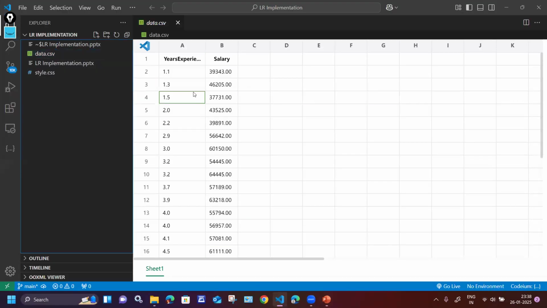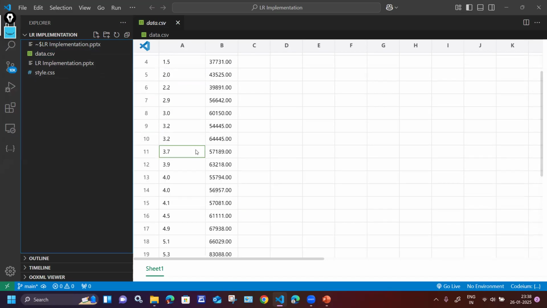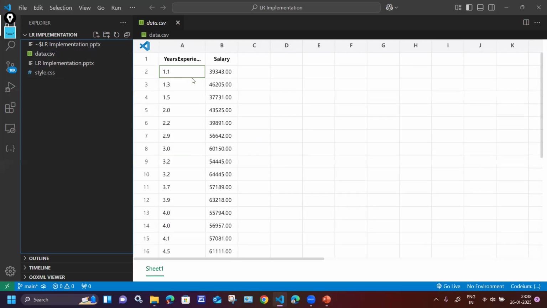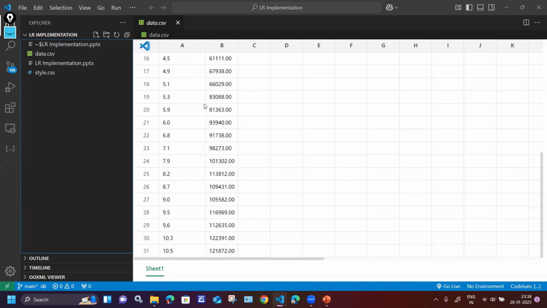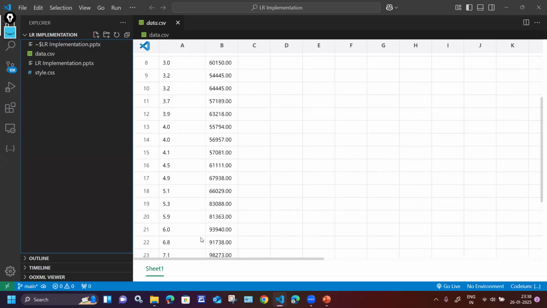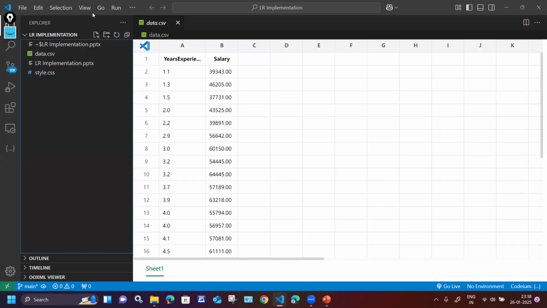This is our data set. The data set is: given the years of experience, predict the salary. This is the data set. Simple data set. One feature column and one target. So we'll basically do simple linear regression. Okay. Only 30 rows there. So let's start the coding section.